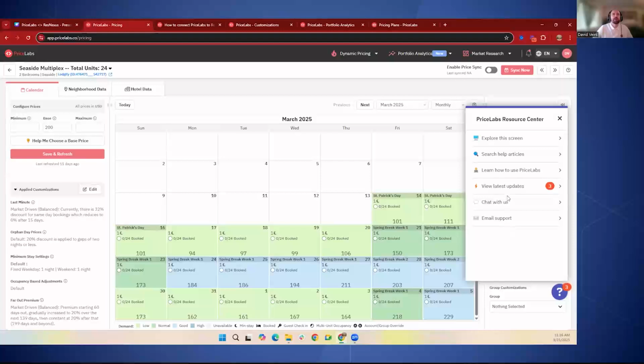Anyway, this little pop-up will give you access to several different things, such as, hey, let's explore this screen, and it'll give you a guide, like steps on that. Our knowledge base or help articles are right here. But learn how to use PriceLabs. If you're new, I'd suggest checking this out.